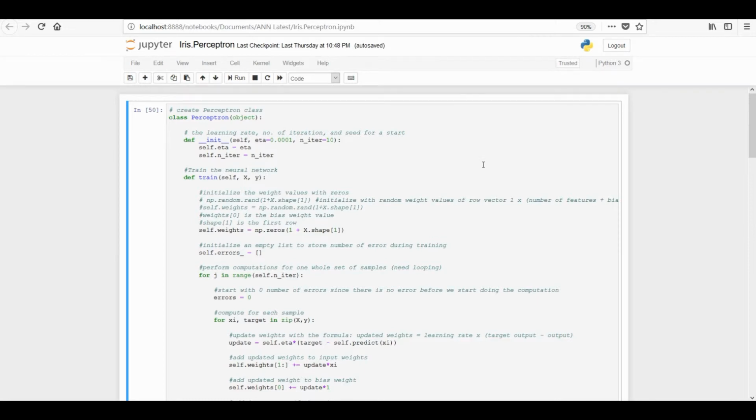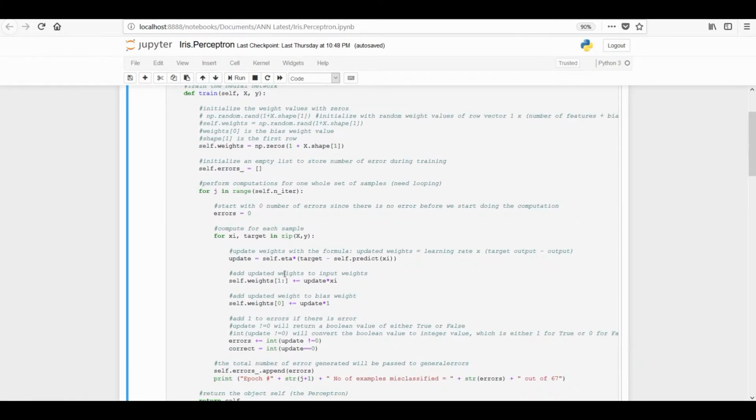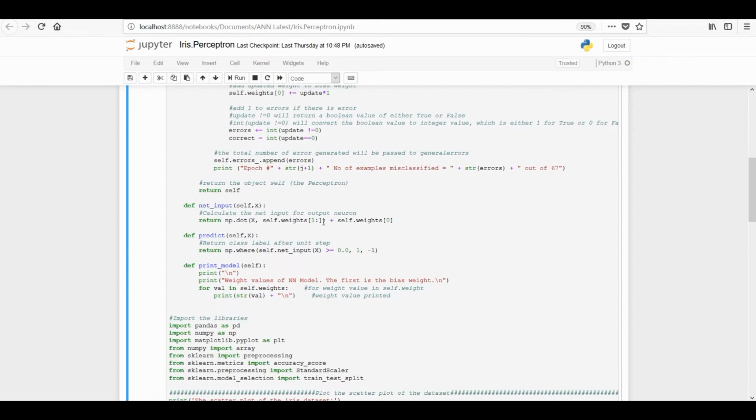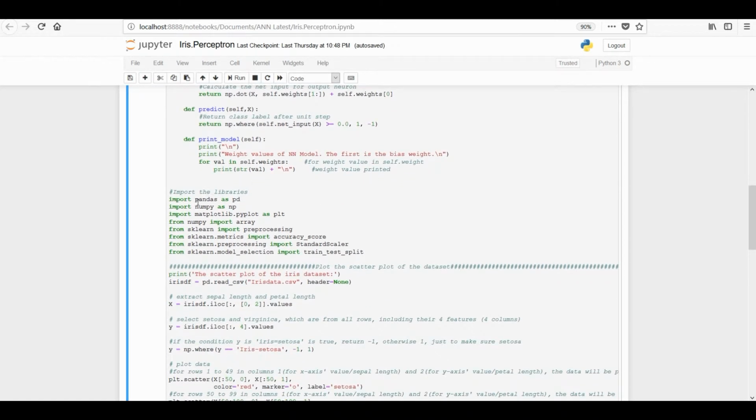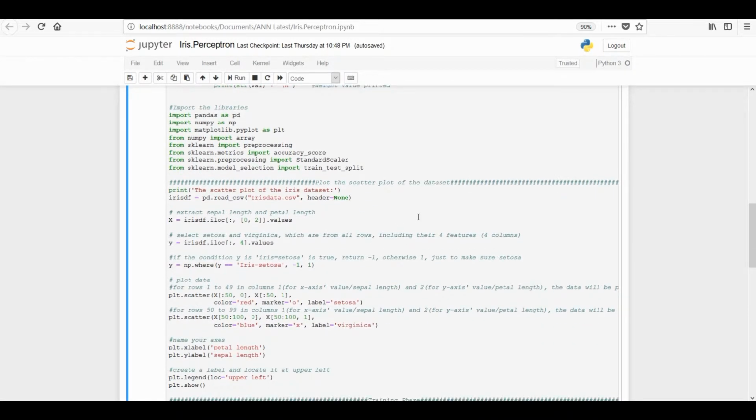Now I would like to talk about the perceptron. The dataset that I use is the Iris dataset. This is the function that we need to use. Then this is the library that we need to import for the coding below.